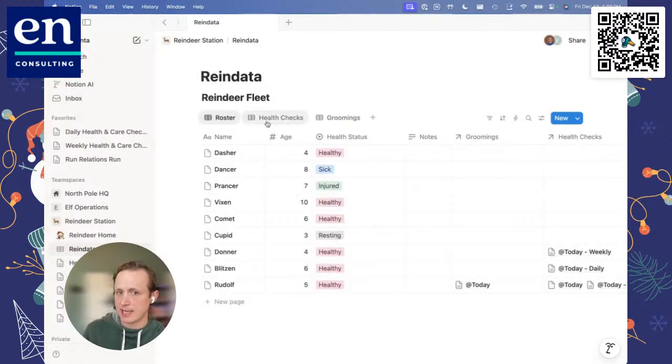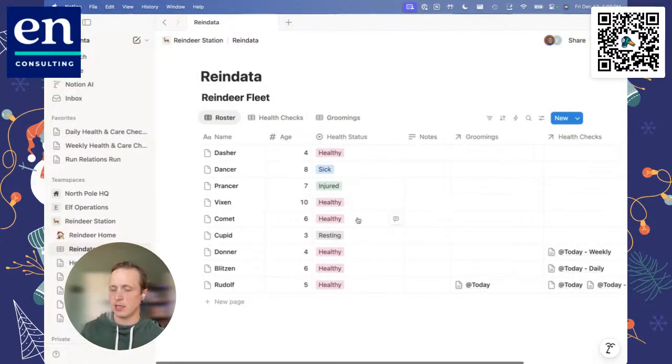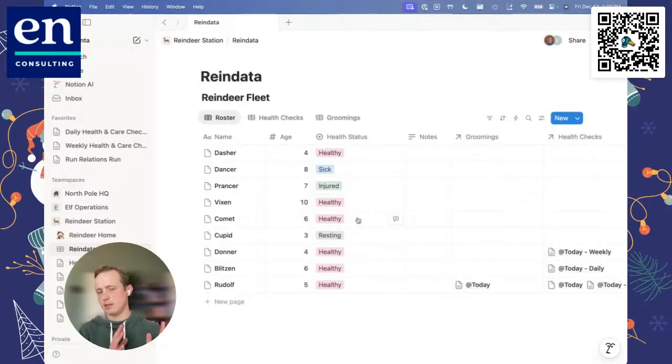We've not done the test flights, but you can start to see already how these different data sources can build off of each other in a much more sustainable way than just random checklists that are pasted all around. And we'll see next week how you can use these relations to have views of things like what is the reindeer that needs the next test flight.